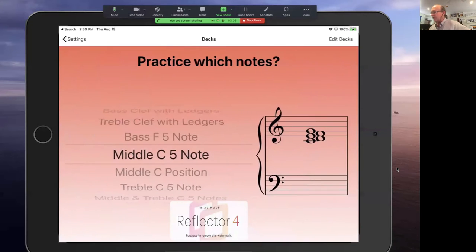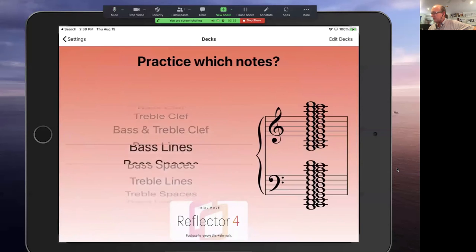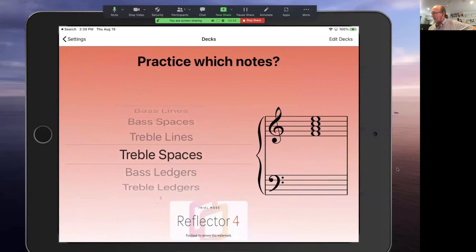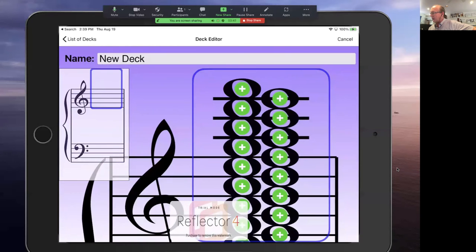You, of course, can choose your notes. That was the second option I did here. Choose all sorts of notes you want. There are all sorts of options here. Usually what I find, though, is by clicking Edit Decks in the top right, I can create custom note decks for people that I want to. So I'm going to hit the plus in the lower right. And here I'm going to start to create a custom note deck.